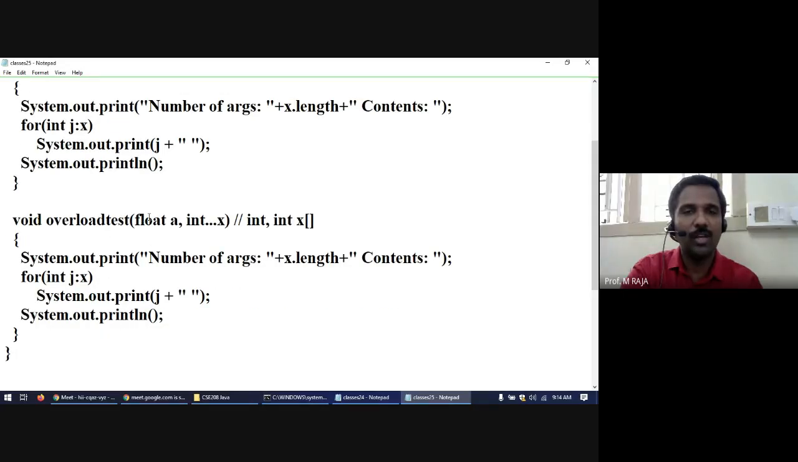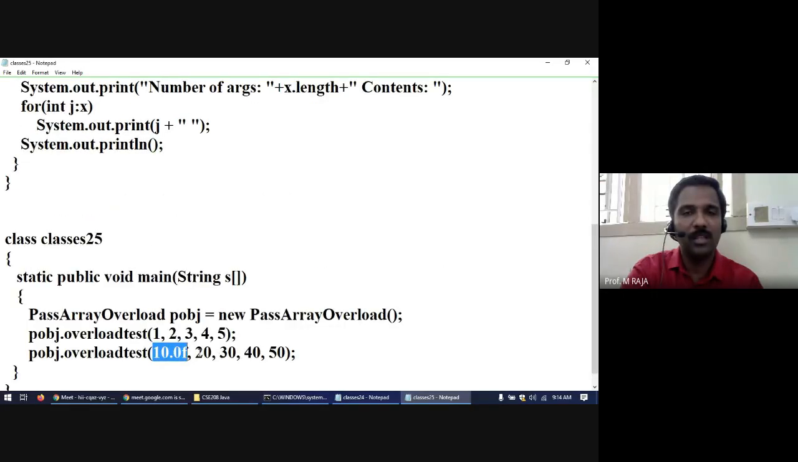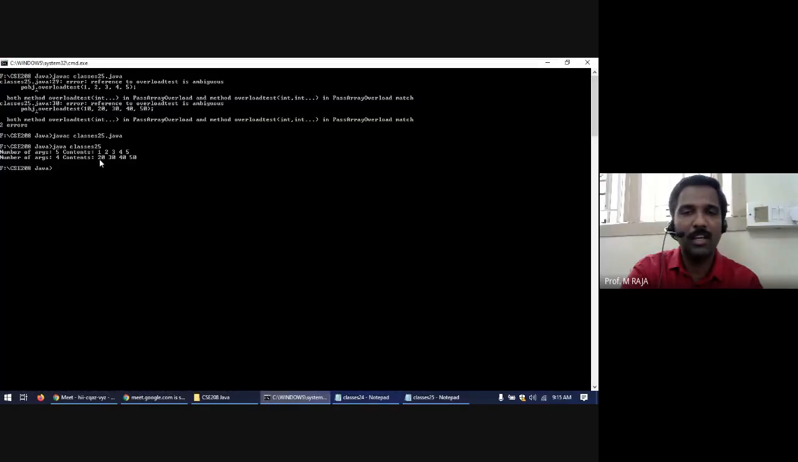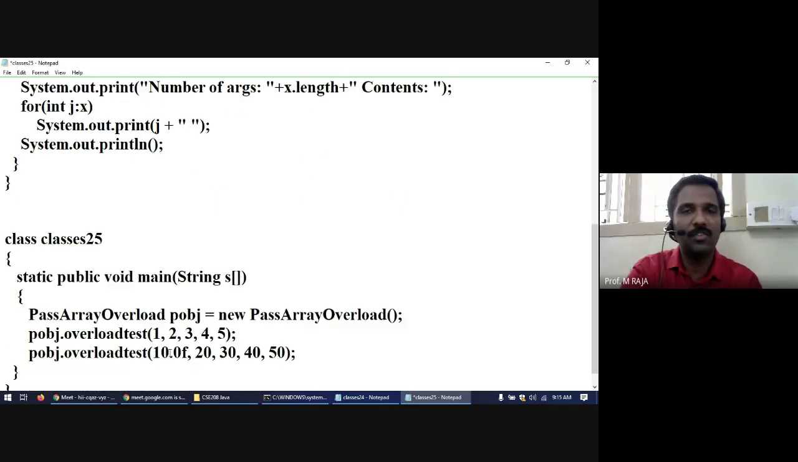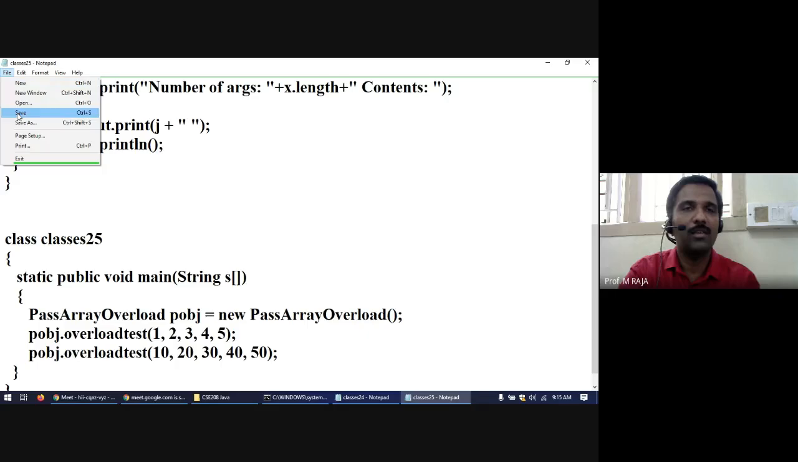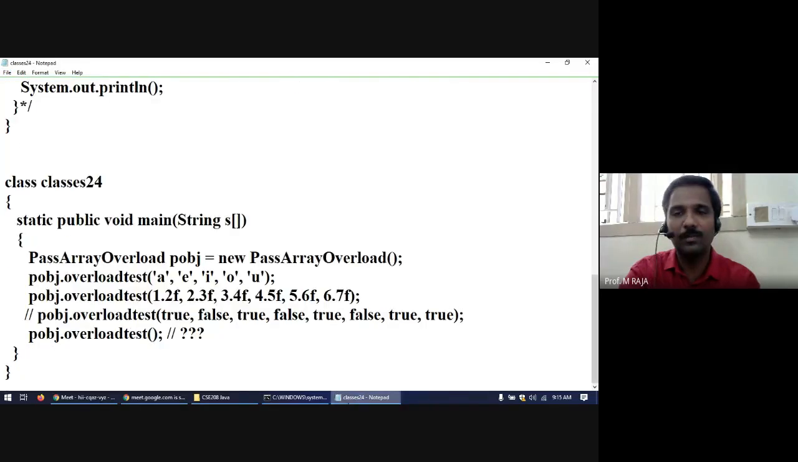In the second one, the first value is a floating point value, so the floating point version is called here, right? Then 20, 30, 40, 50 are alone stored into the variable X array. So the X array contents are 20, 30, 40 and 50. Understand or not? This is another situation using the ellipsis parameter, or ellipsis separator, to raise the ambiguity error. Hope you understand the latest concepts, right? The ellipsis separator is not supported in the previous JDK versions. Having any queries?